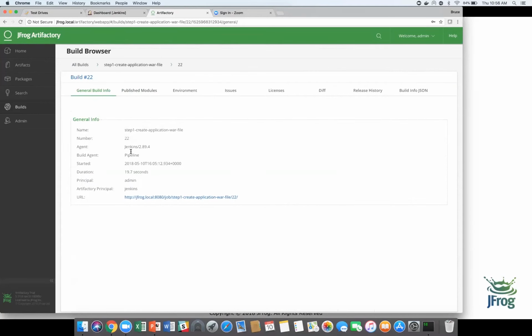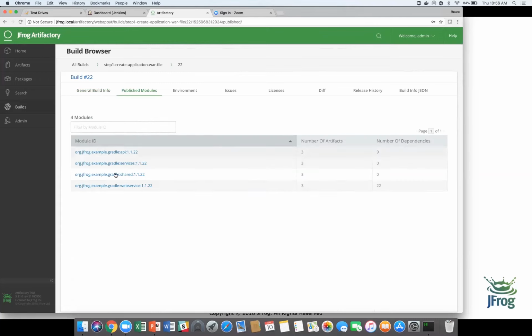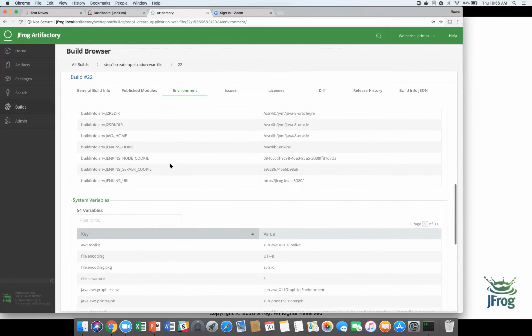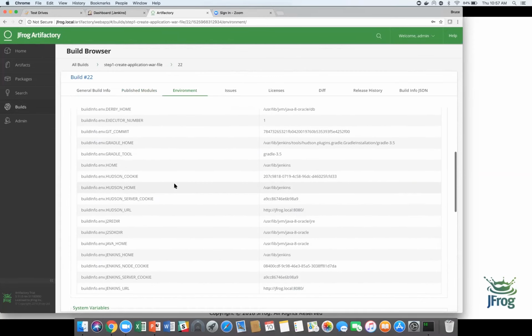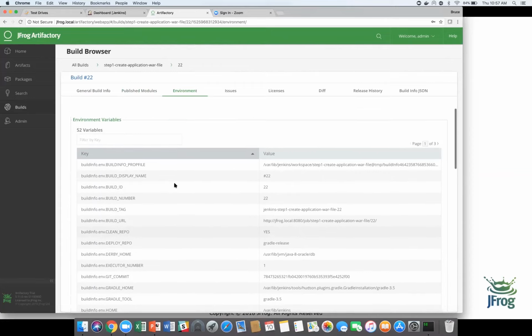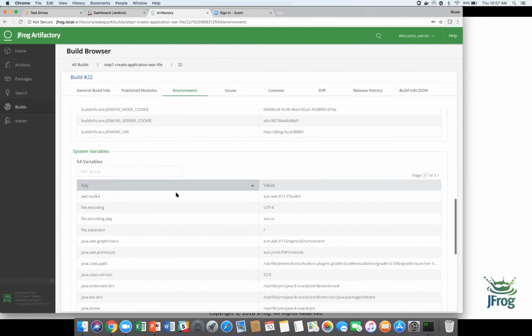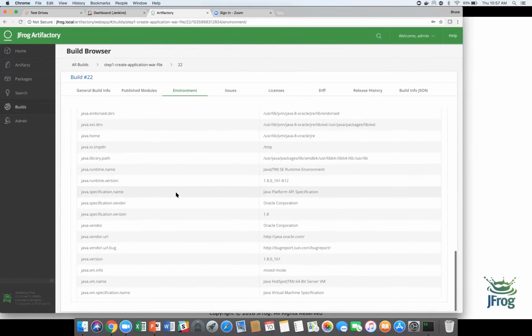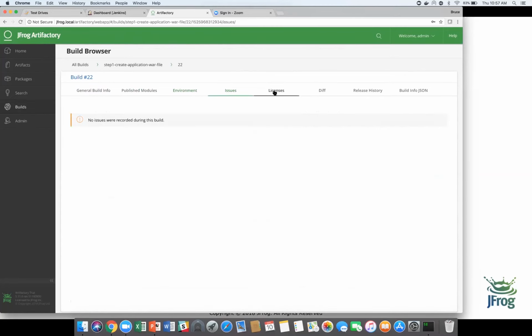the build information. In this case, you can see that the build agent was a Jenkins pipeline using the Jenkins user ID to publish the artifacts, and the dependencies is what you saw earlier. In addition, you can also see the environment variable that was captured at the time that the build was actually executed, along with the system variables for producing that particular build.